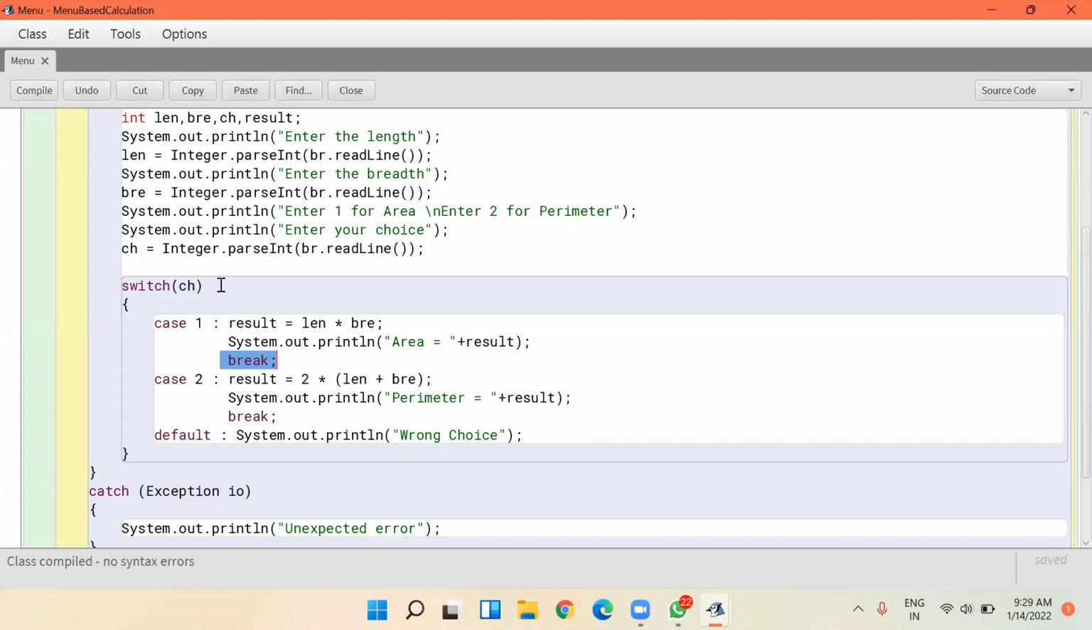If case choice is 2, so this perimeter will be calculated and accordingly the output will be shown. Once again, break is used because below this case 2 there is default. So we don't want this default statement to be shown in the output after case 2. That's why break is used.